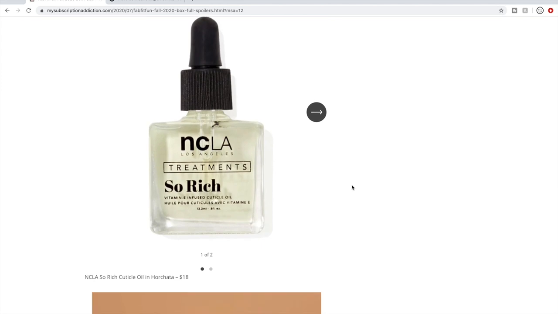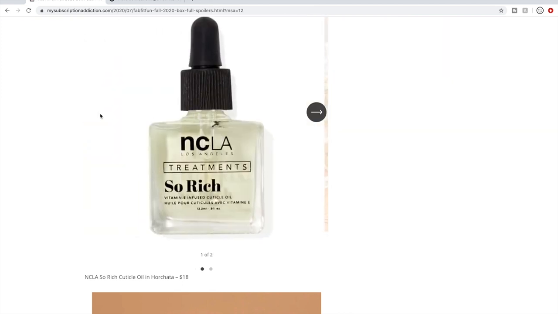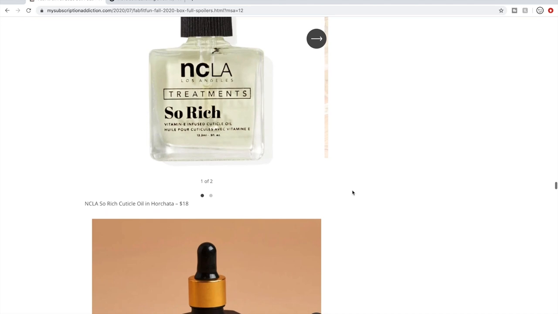Then we have the NCLA Treatments Cuticle Oil, So Rich Cuticle Oil in Orchata. It is an $18 value, and NCLA is a company based in LA, founded by women who were born in Belgium, I think it is, and they came here young, I think, and started this nail company. It's seven free, so they are less toxic than most nail polishes, and they are cruelty-free and all of that. Sorry, I got distracted. Okay, I love nail products and doing my nails, so that is really exciting.